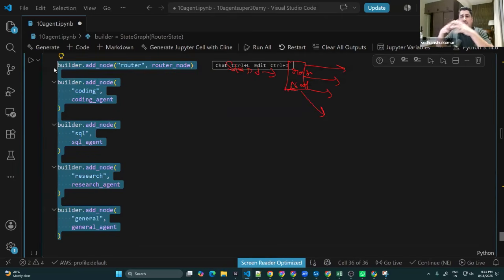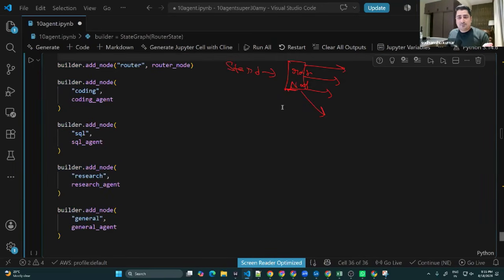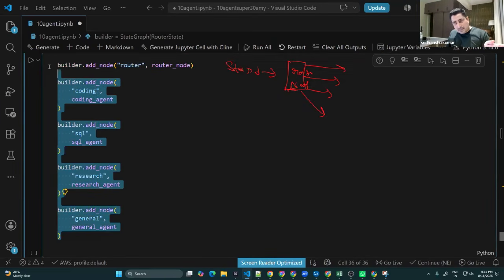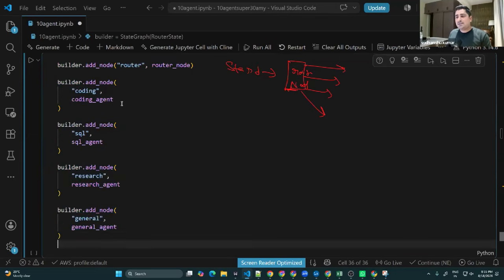Now I have to combine those nodes. I have to define how this will flow. It will flow in this manner, the diagram which I have drawn in red. So the 5 nodes are created: router node, SQL node, coding node, research node, and a general node.